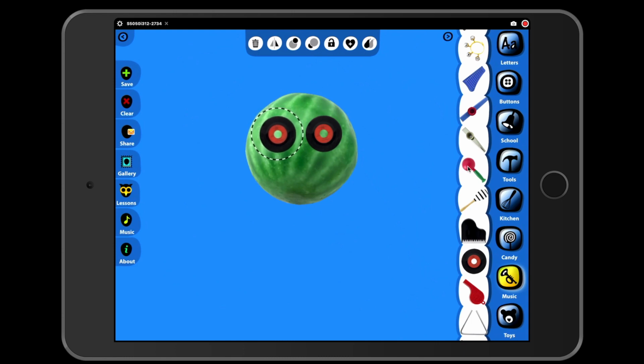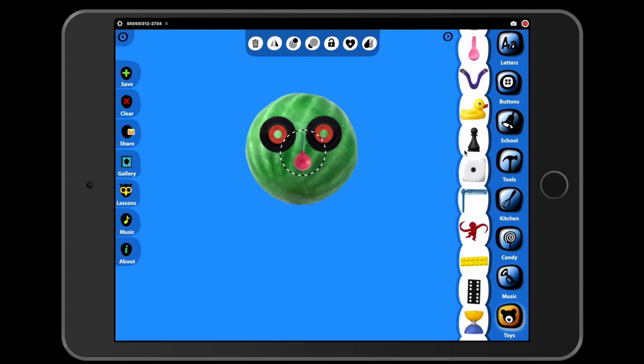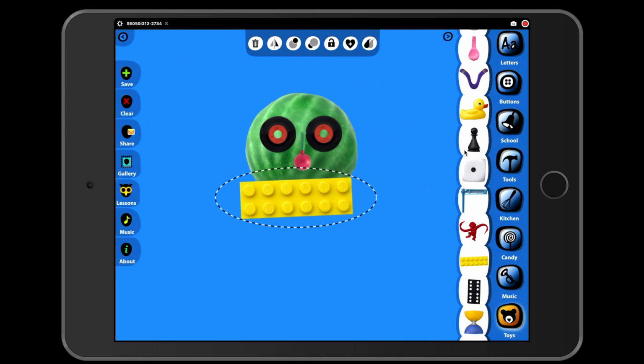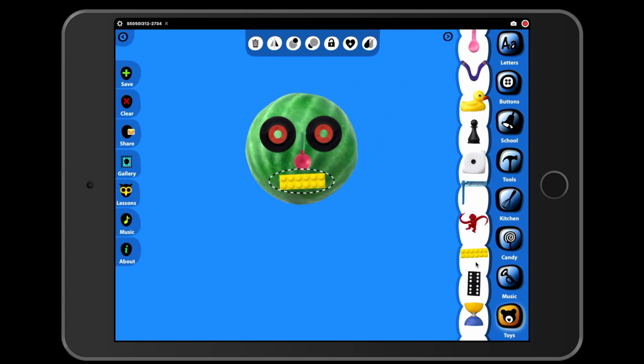And let's see. Oh, I like this one. You rotate it, make it smaller. That can be my nose. And let's switch categories now. Let's see what else we can find. Maybe this can be my mouth. Make it smaller, slide it in there. And let's see what else we have in this category. All kinds of different things, it looks like.